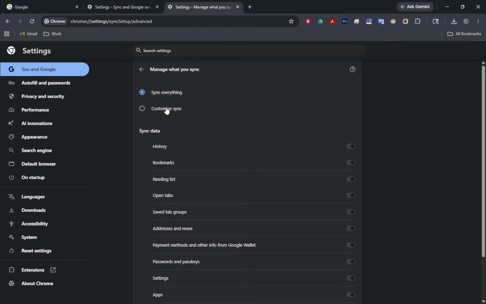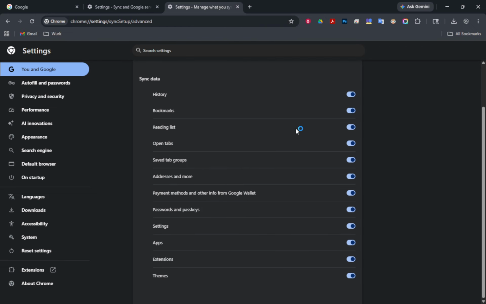With Sync enabled and customized, Chrome will keep your browsing life consistent and convenient across your devices. Thanks for watching, and enjoy a smoother, more connected Chrome experience.